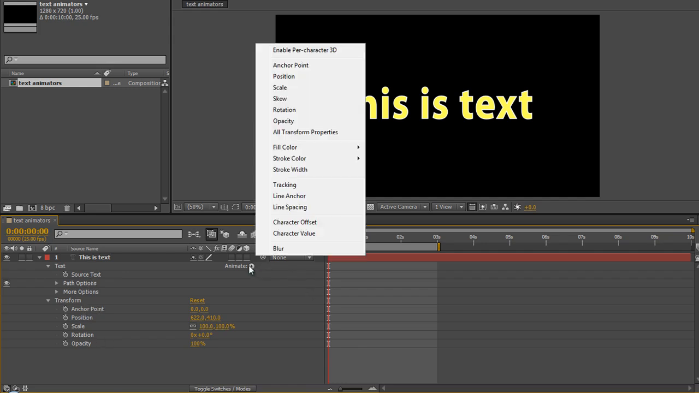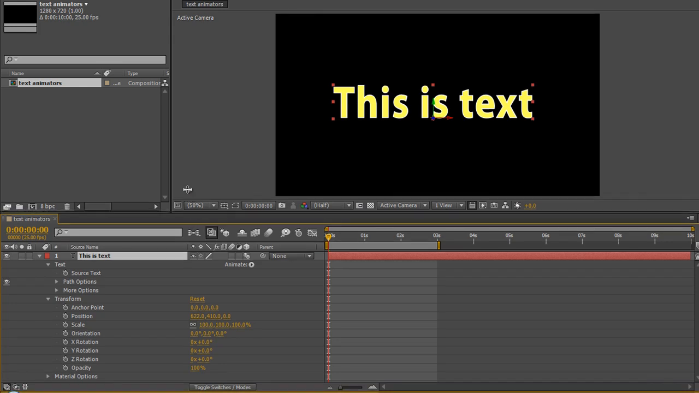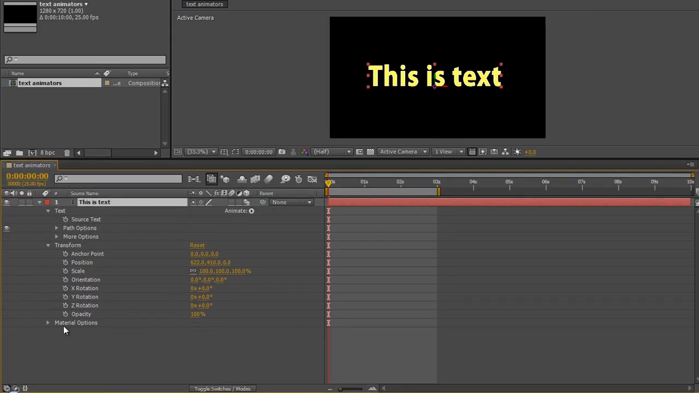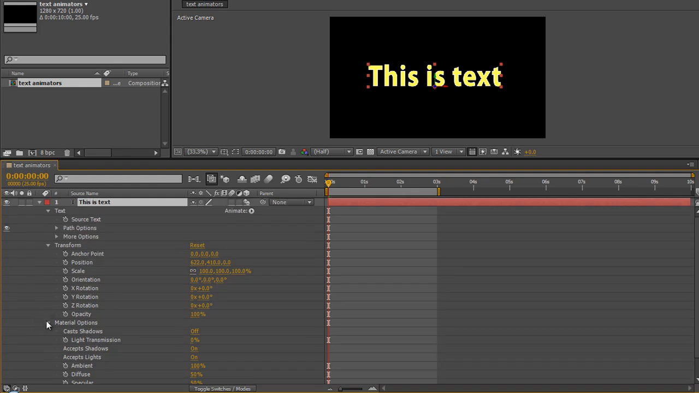Now if I go to animate, enable per character 3D, suddenly things change a bit. Let me just show you what's changed. I've got a little tab at the bottom that says material options, which we'll look at when we get to 3D, which we're not going to look at now. So when we get to 3D layers and everything, we can have a look at that.